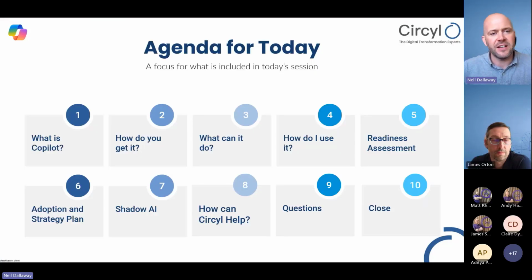So the agenda for today then. It's a general topic around Copilot, so we want to try and introduce to those that don't know what it is, how do you get it, what can it do, and how do you use it. And then the second half of the session will be a little bit more technical in terms of how you get ready to use it within your business. So if you did want to roll out Copilot, what are the things you need to think about, what do you need to know, and how we at Circyl and Quiss collaboratively can help. So yeah, we'll talk a little bit about that.